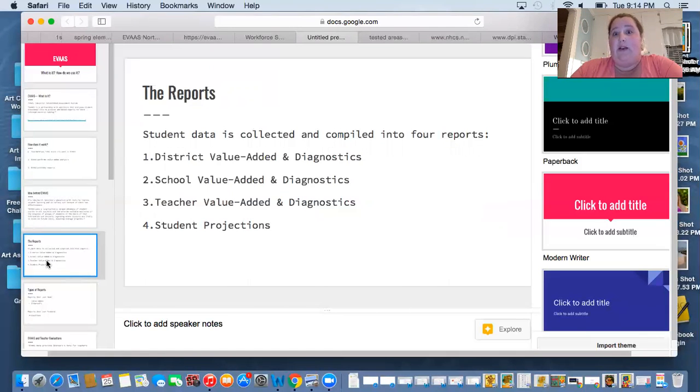So the reports, you're saying, hey, where do I see this? There are 4 reports. It's for the district, the school, the teacher, and then what the students are projected to score. The value added, the school value, and the teacher value are in comparison to other districts or other schools, and also other teachers within your own school. So you can look at these different reports and see how your students or student adds up to others. I found that one very effective for me because I am very competitive.